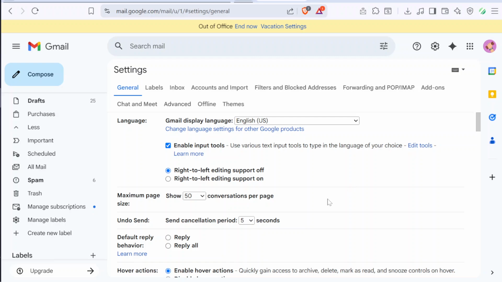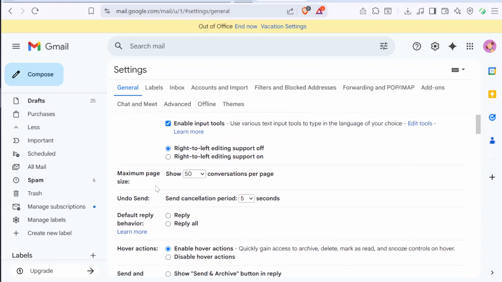Now, inside the settings menu, look for the General tab, which is usually the first one. Scroll down until you find the section called Maximum Page Size. Here, you'll see an option labeled Show Number Conversations per Page. By default, this is set to 50. Click on the drop-down menu, and you'll notice you can change it to show 10, 15, 20, 25, 50, or 100 conversations at once. To display more than 50 emails, simply select 100.